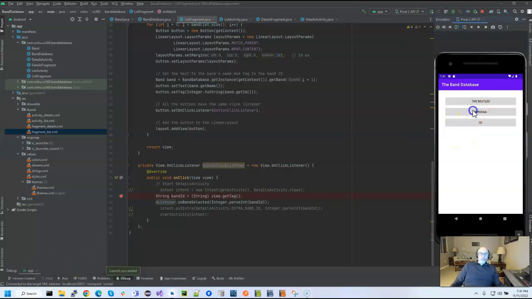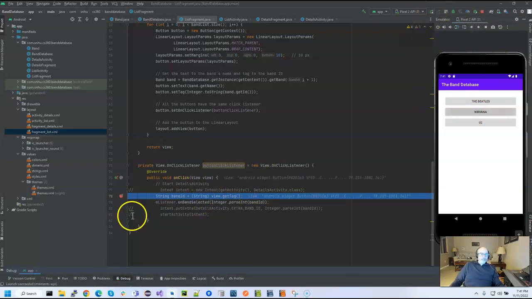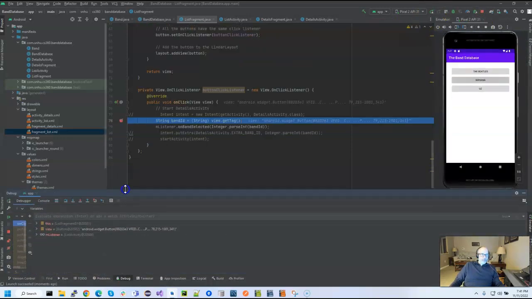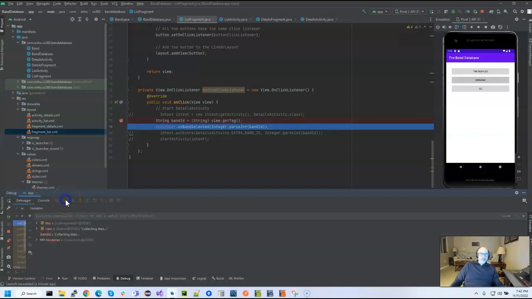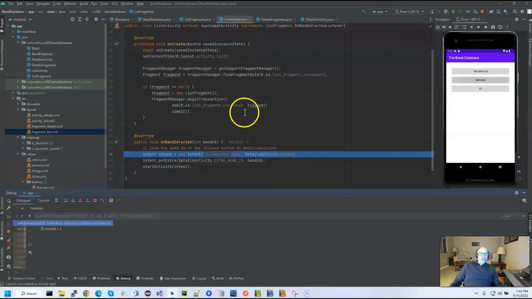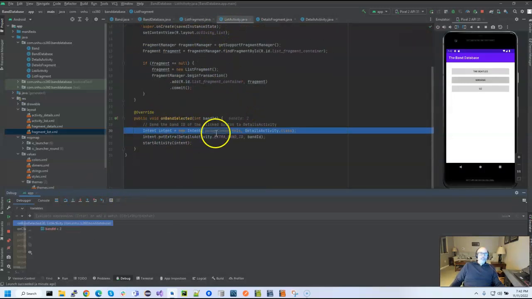And so if I choose Nirvana, here we have the band ID. So let's step over. Let me bring up my tools. I've got the debug tab selected there. So step over, so I have the band ID. It is 2. That was added as a tag. And now I'm going to do a step into. This is going to go into this callback method. And so you can see we are over in the list activity, and we know that the band ID is 2.